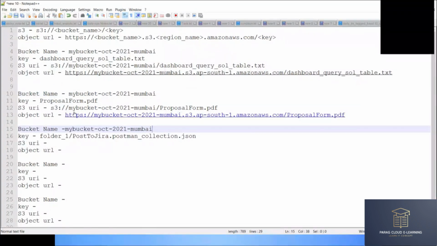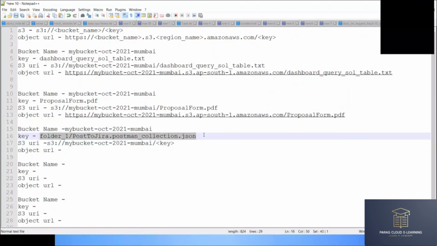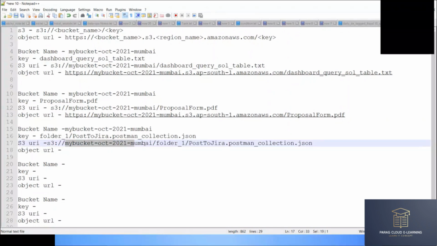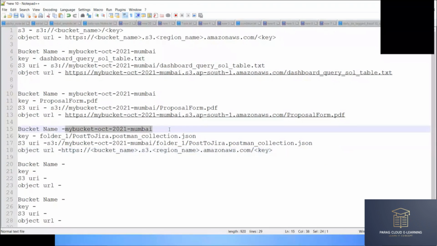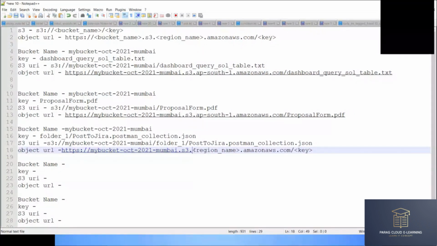What is my bucket name here right now? S3. This is my bucket name. So what will be the S3 URL? The bucket name and the full path. In a way you can say the bucket name plus folder name plus file name is my S3 URL. Similarly, for the object URL, here I'm replacing the bucket name, I'm replacing the region AP South 1, and what is the key? The full path, folder 1 plus the actual file name.